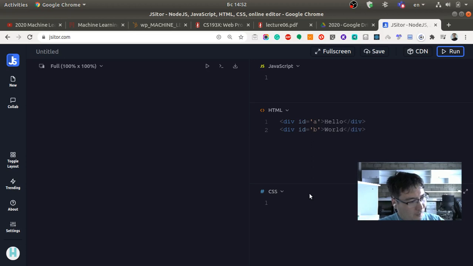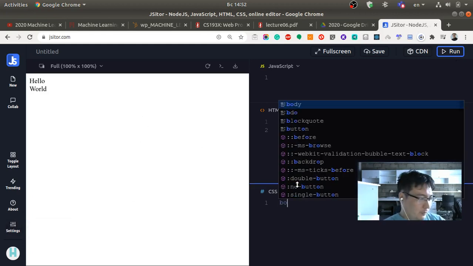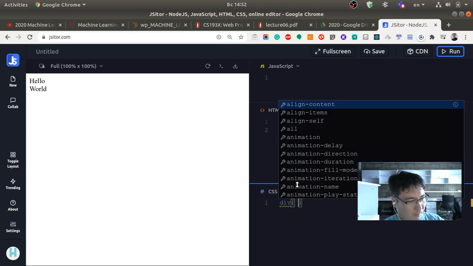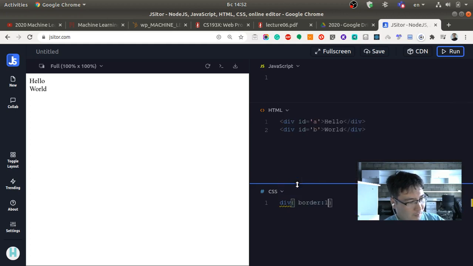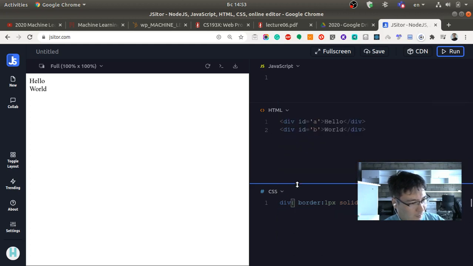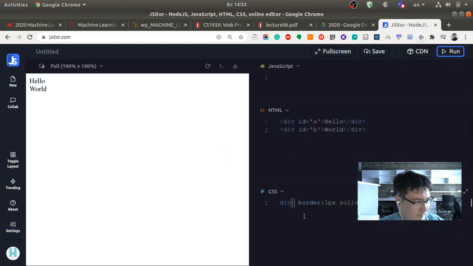And now, what I want to do, okay, run hello world. So also let's make it borders, so we can differentiate it from the others. Border 1 pixel solid red, and let's say they have width 200 pixels, and we put auto. Run. Hello world.